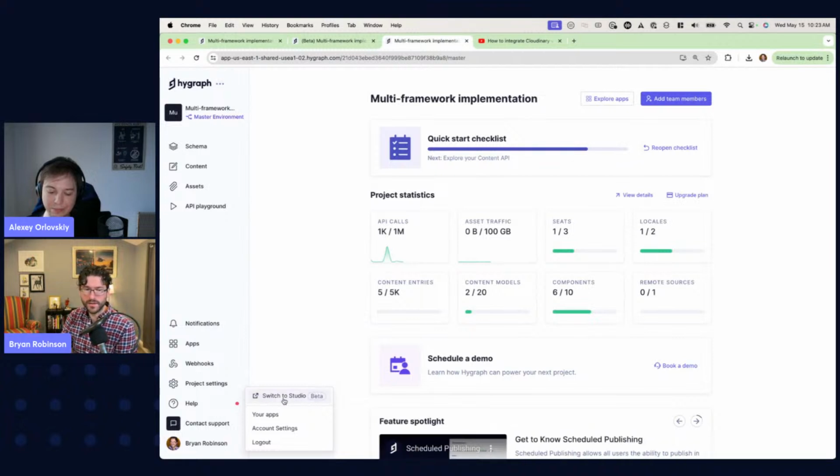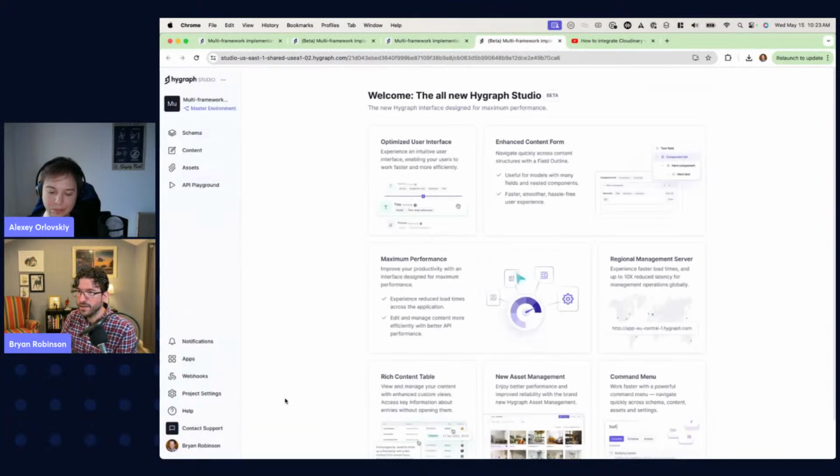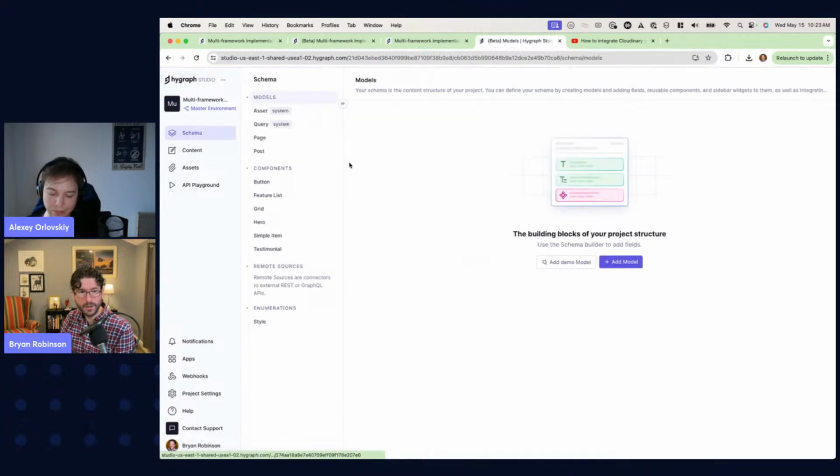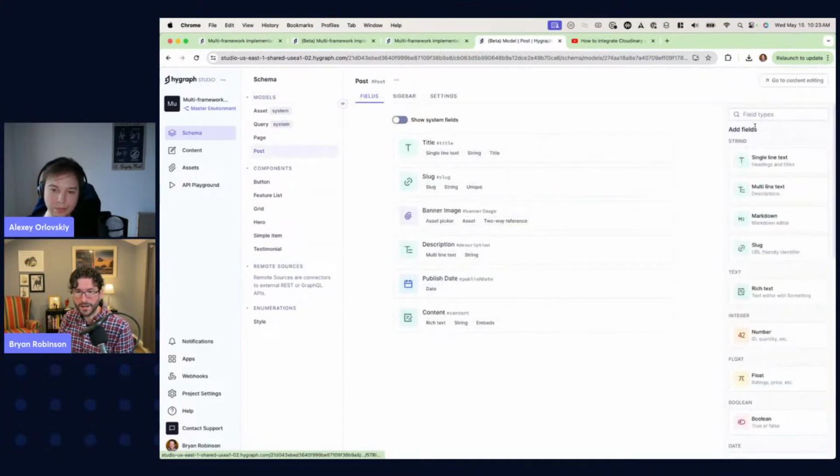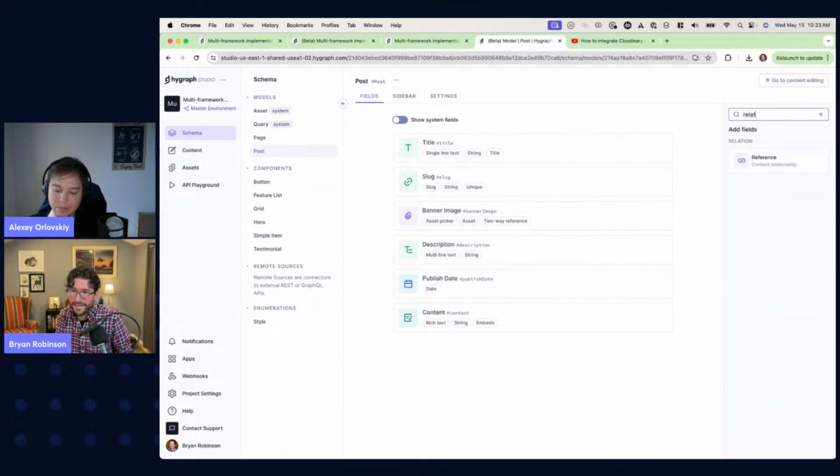But you click this switch to Studio button and you come into the new experience as well, complete with everything that we talked about today, including, because I want to show it, the ability to search, right? I can never remember where relations are. There's my reference, because I actually forget that they're called references and not relations.